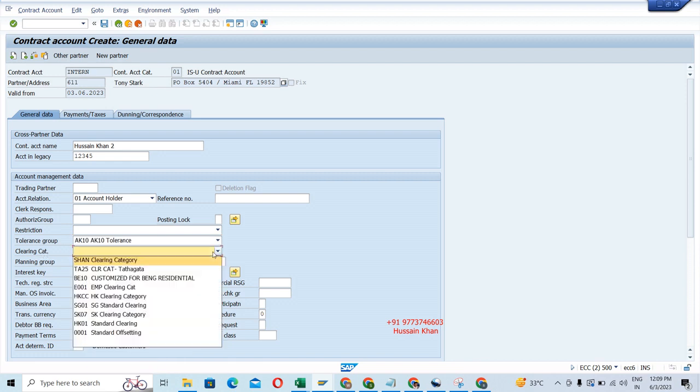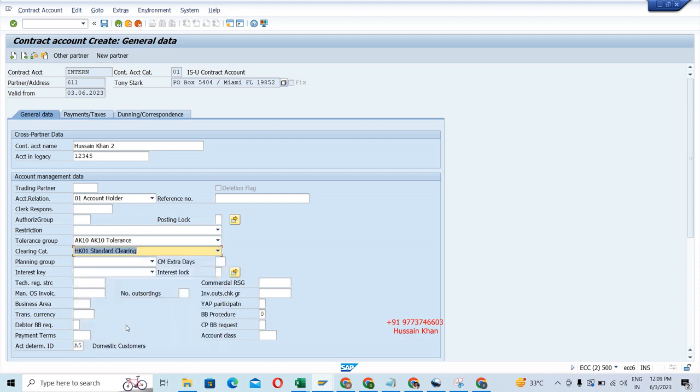Then we would be selecting clearing category. For clearing category we have these many options. These are also a part of the configuration, how you do this, so that it would reflect at the time of contract account creation. So HK01, I would be selecting HK01, which I created.